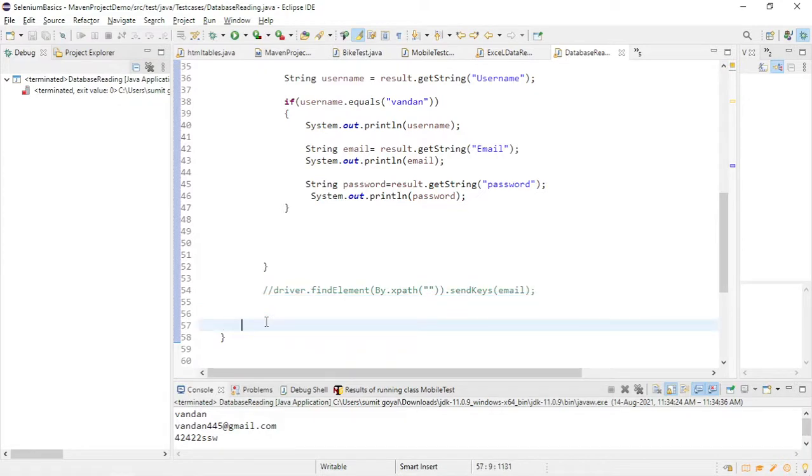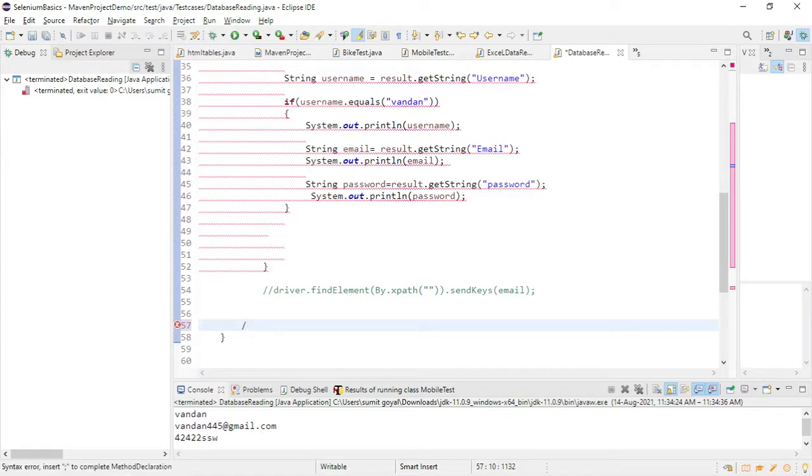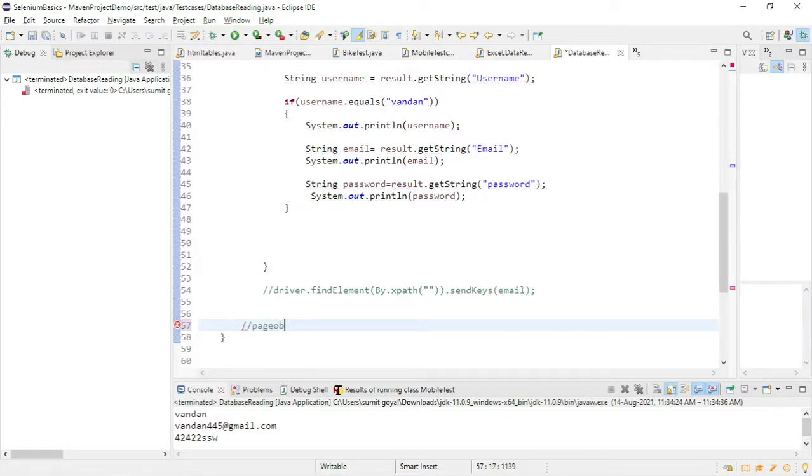So tomorrow we will discuss page object, page factory. Again, these are important topics, so we will see these two topics tomorrow.